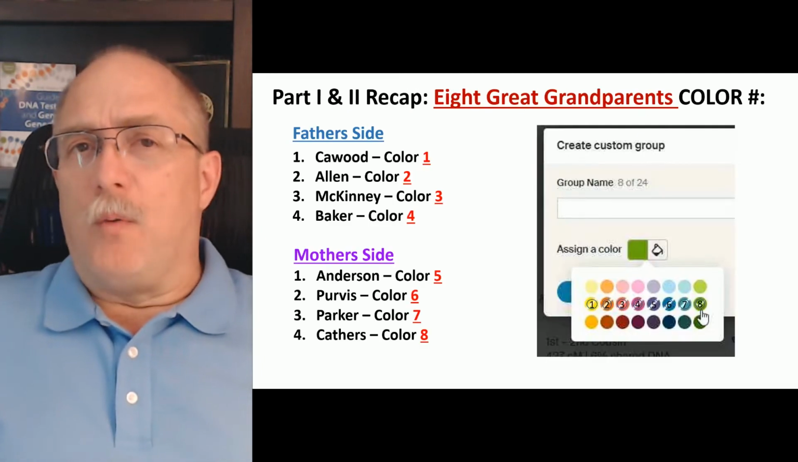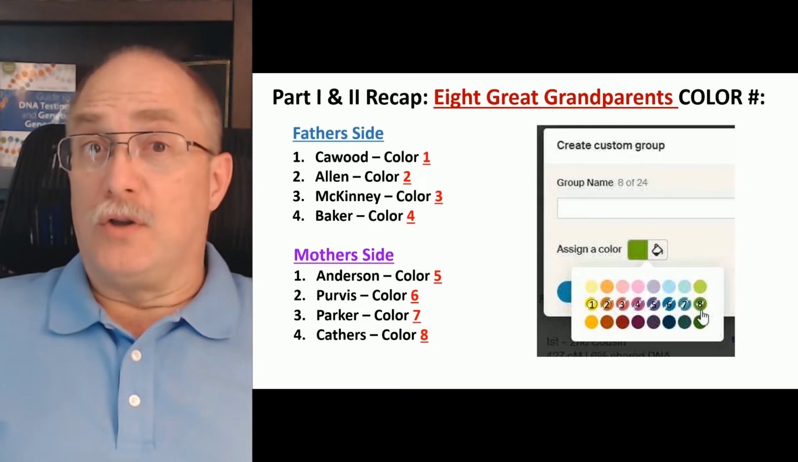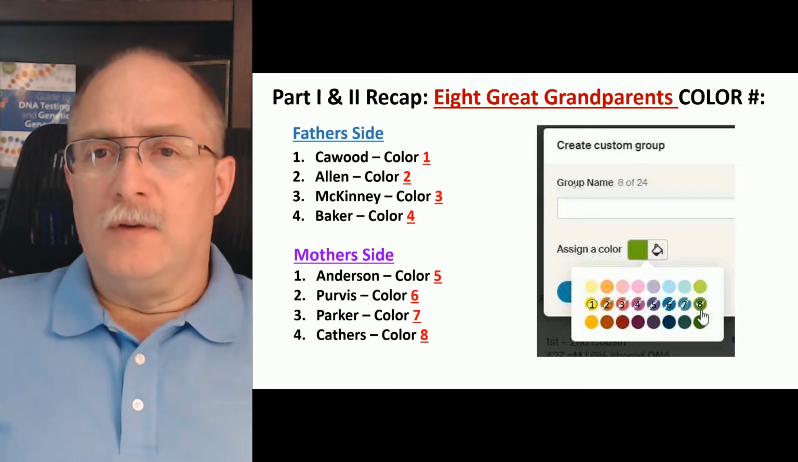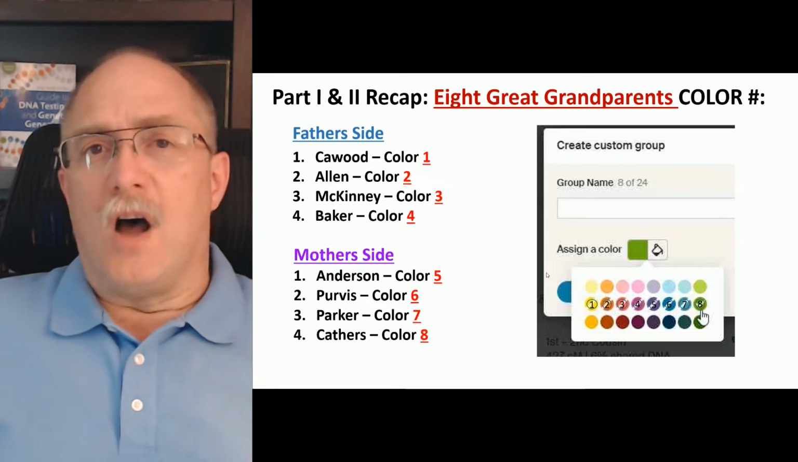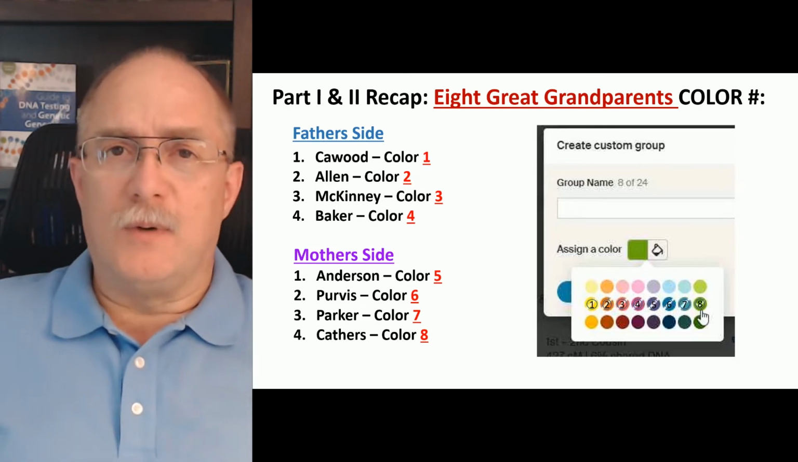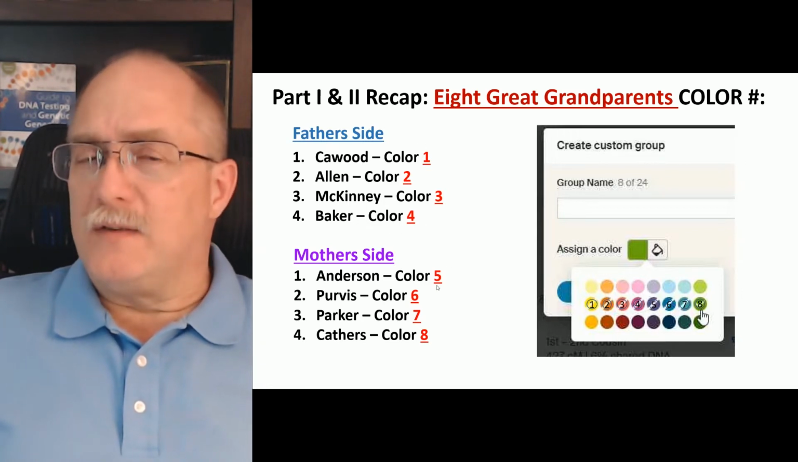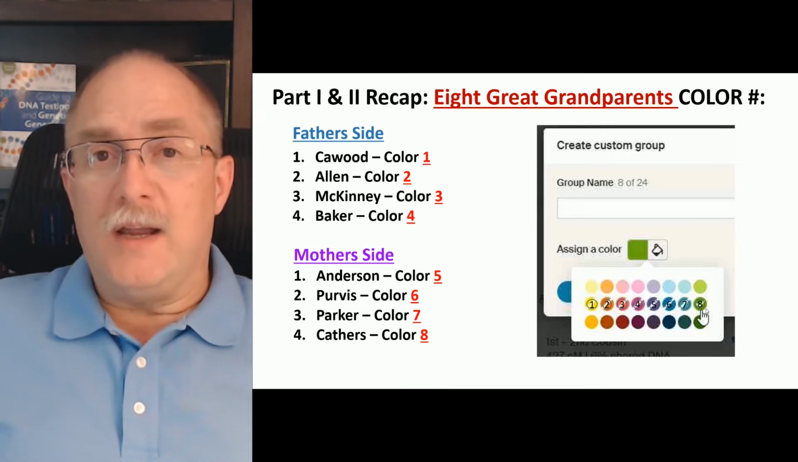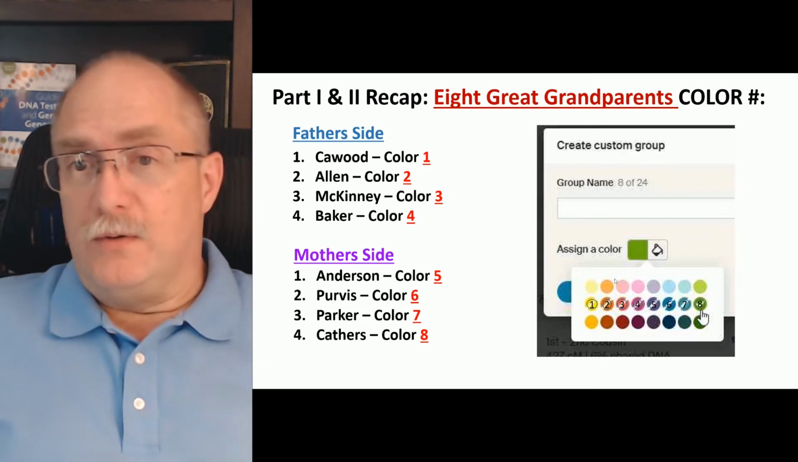So to recap what we did in the first parts, we created our 8 great-grandparents colored dots. By doing the color dots using the custom grouping feature of Ancestry.com, we are able to put those dots on each one of our matches as we look through them. And this is how we did it. The father's side was 1, 2, 3, and 4, and the mother's side was 5, 6, 7, and 8. And those go right down the middle of the 24 dots, 1 through 8. So that's the recap of part 1 and 2 on the dots that we used.